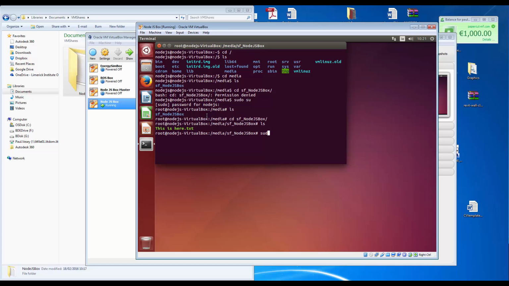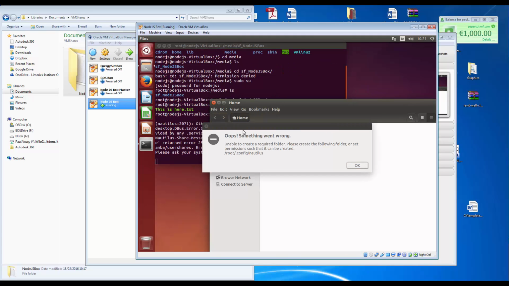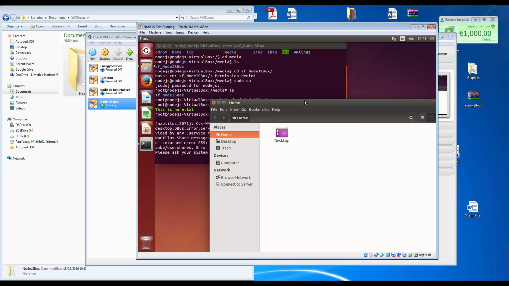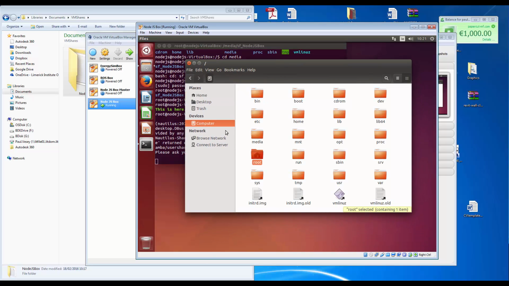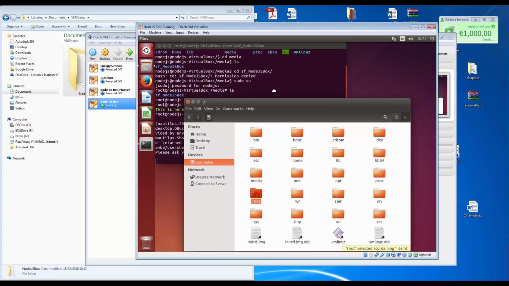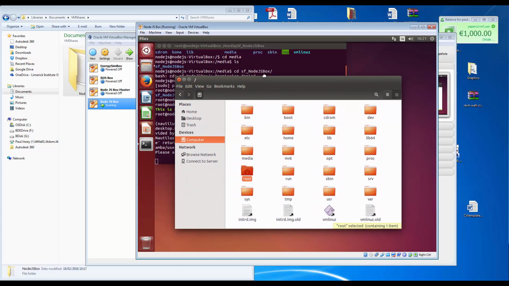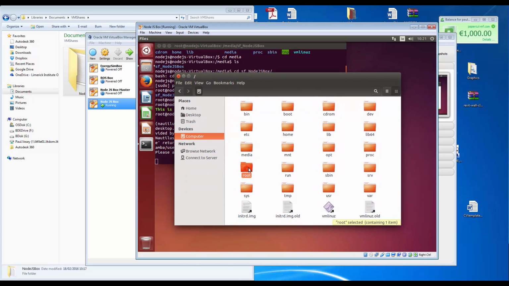So what I'm going to do is, actually I'm in this root at the moment, so I'm going to fire up Nautilus, which is, okay, something went wrong there. So let's have a look at the computer. Now what I'm doing is I'm accessing the file system as root using this thing. That's probably what I was looking for.